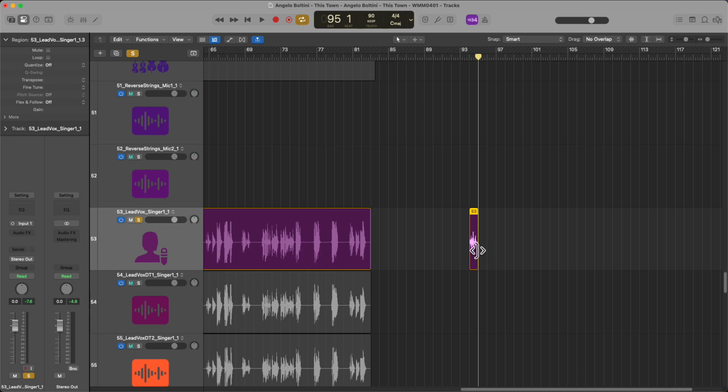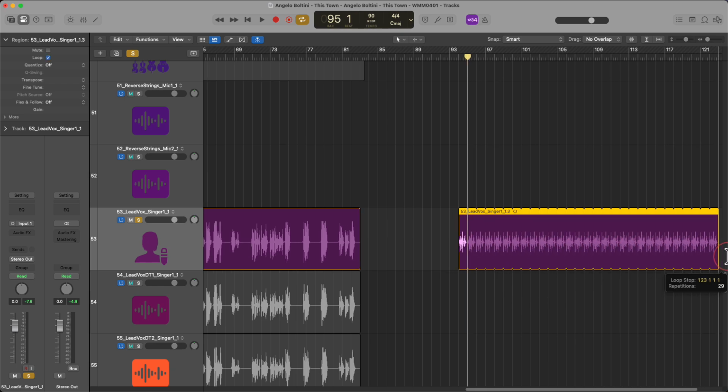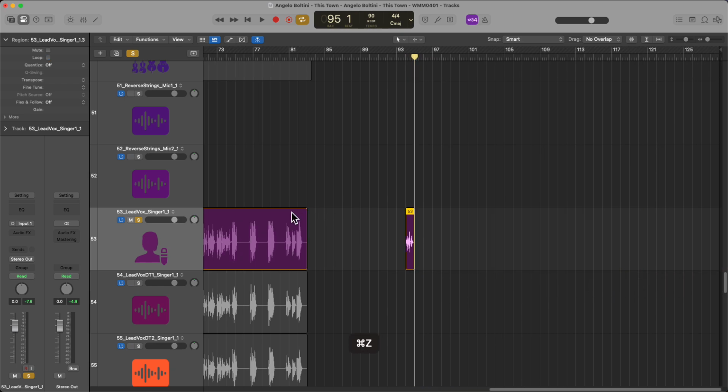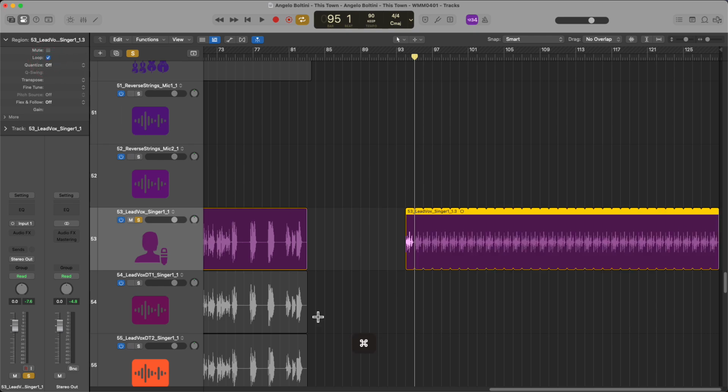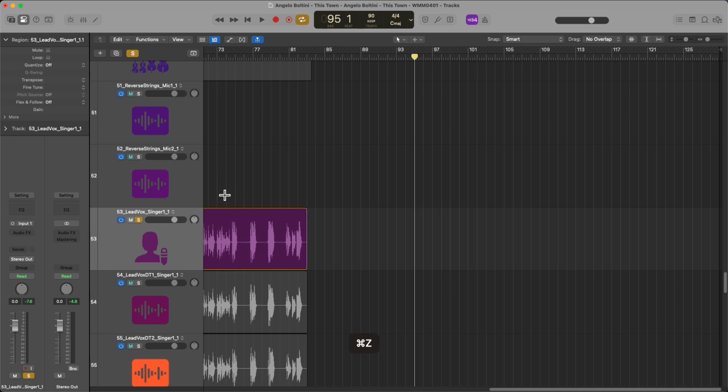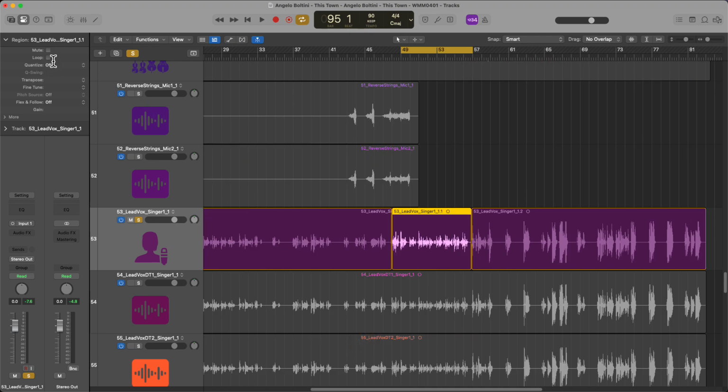What you can do is you can click here and you can find the loop and you can drag out like that, but you can see that can be kind of a pain. So you can just select the region and then turn on loop and then boom, it'll just loop to the end of the whole session. So that is turning on loop. You can also turn on quantization on and off right up here in the inspector. And then once you've done that, you can turn on the swing amount for quantization.